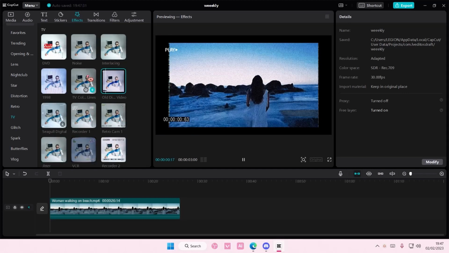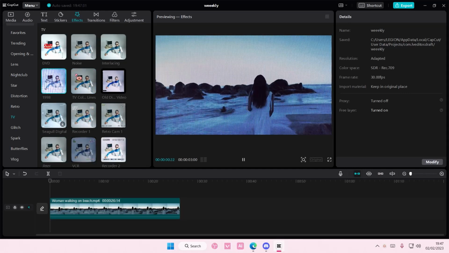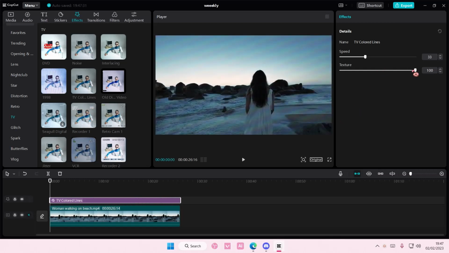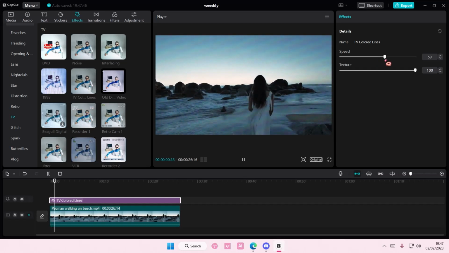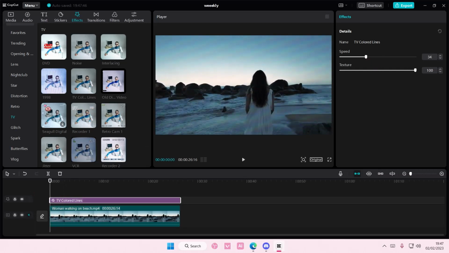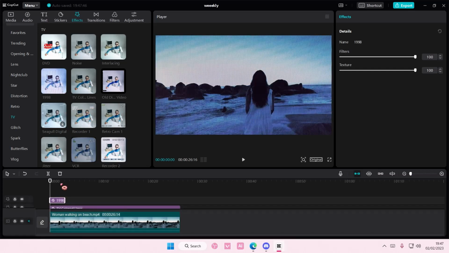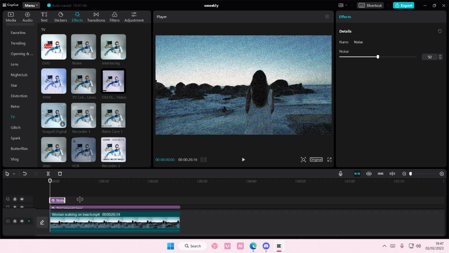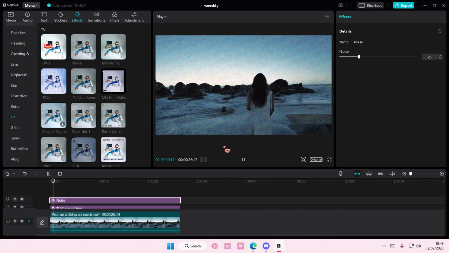But I think I'm going to stick with this one. I quite like this one. I'm just going to add it to track. You can adjust the speed and the texture here if you'd like to. I'm just going to leave it like that. You can overlay some more if you want, but I'm just going to add noise, I think, to it. And you can adjust like the noise here.